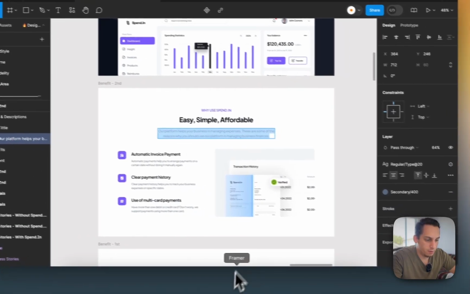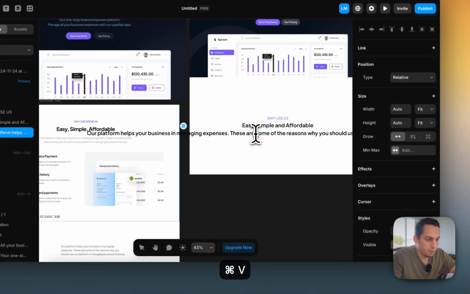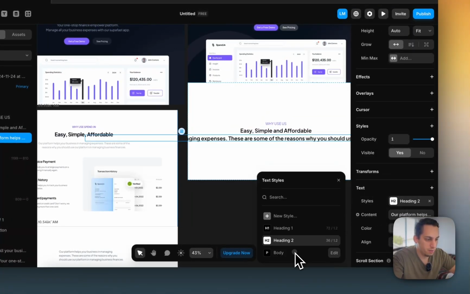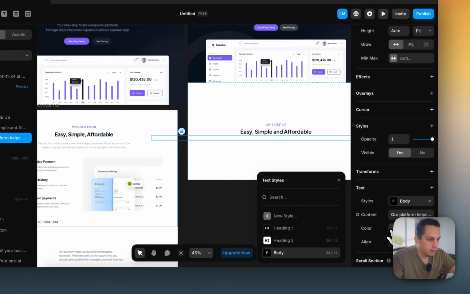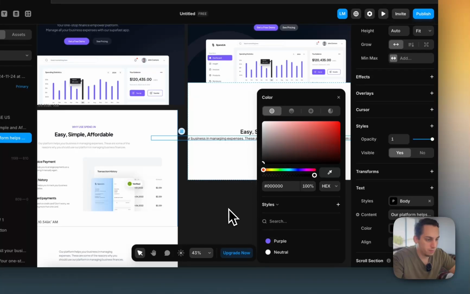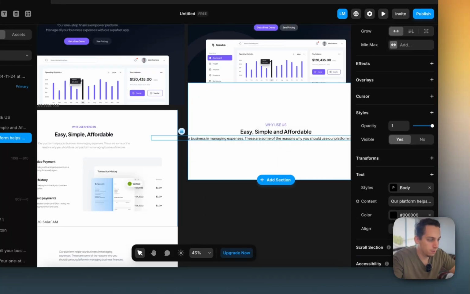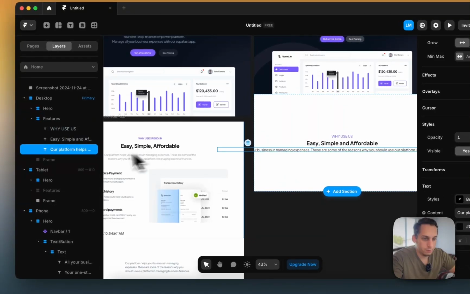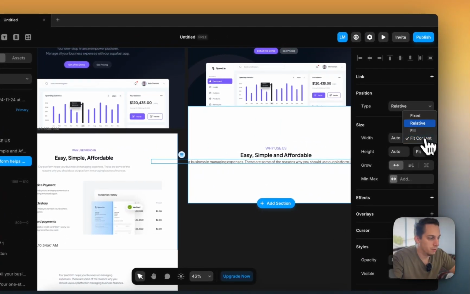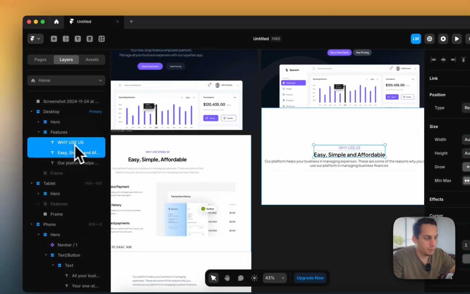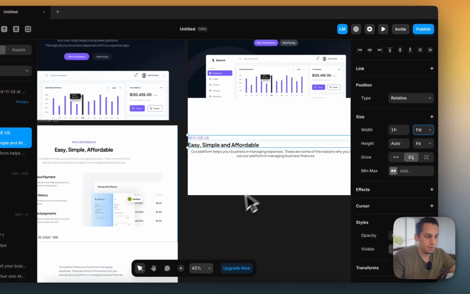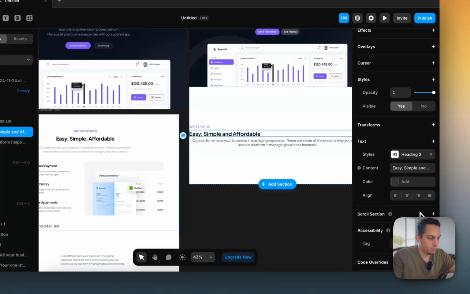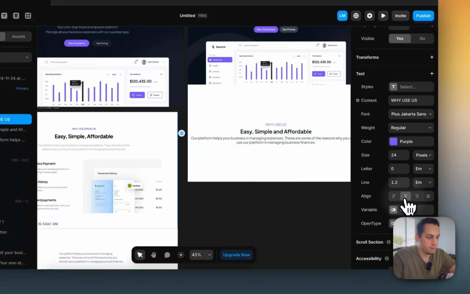And let's go back to Framer and paste. And what we need is just to use that body one. And let's make it dark, but not so dark. And we want it to be fill. We want all of these to be fill, right? We want this to be centered as well. We want this to be centered.